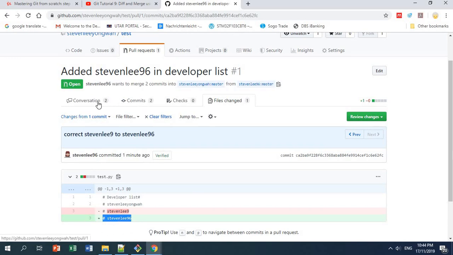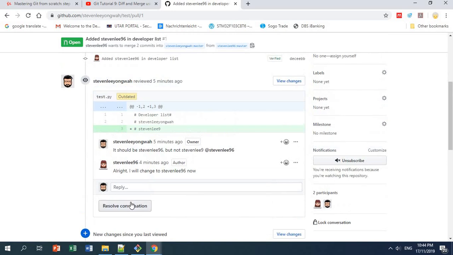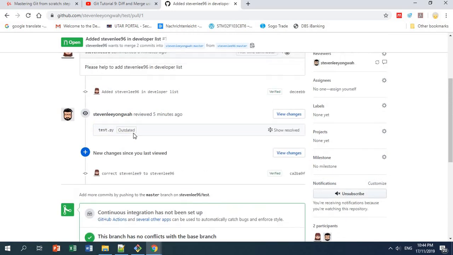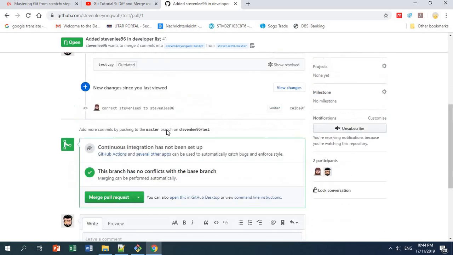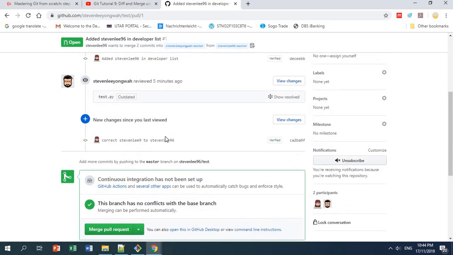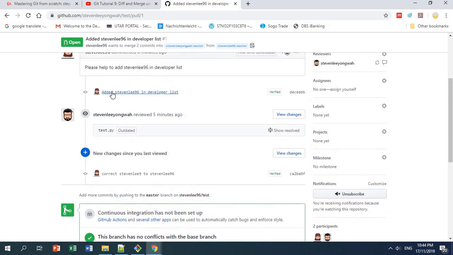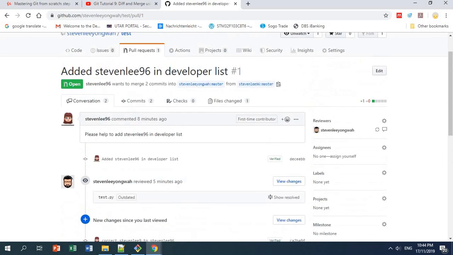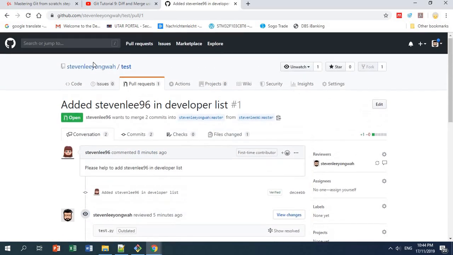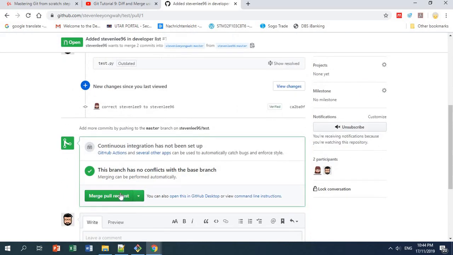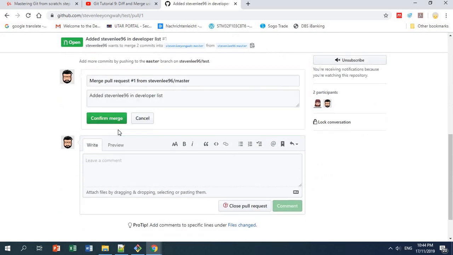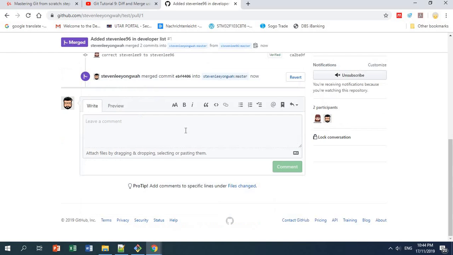You can go back to the conversation and click on resolve conversation. It means that you have successfully reviewed it. Right now, since it is already correct, you can click on merge pull request. This merge pull request means that you are going to merge the commit of Stephen Lee 96 into your remote repository of Stephen Lee Yonghua. I'm going to click on merge pull request, confirm merge.